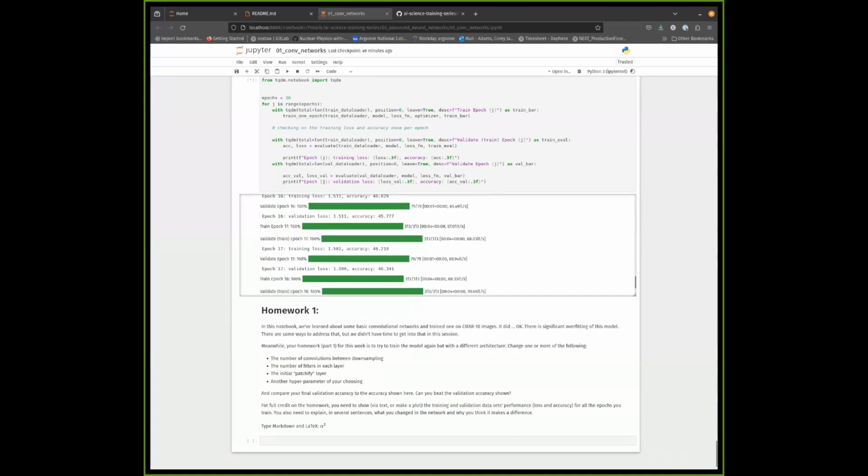I see someone asking in Slack which kernel. You should use the Conda 2023-10-04 kernel. That's the one you're looking for.